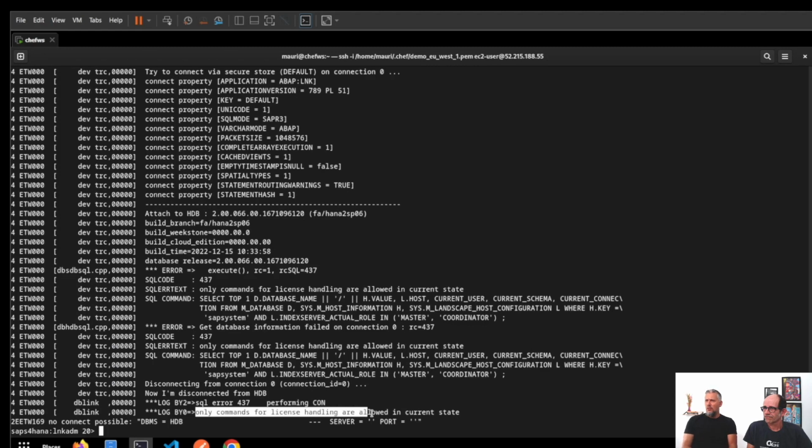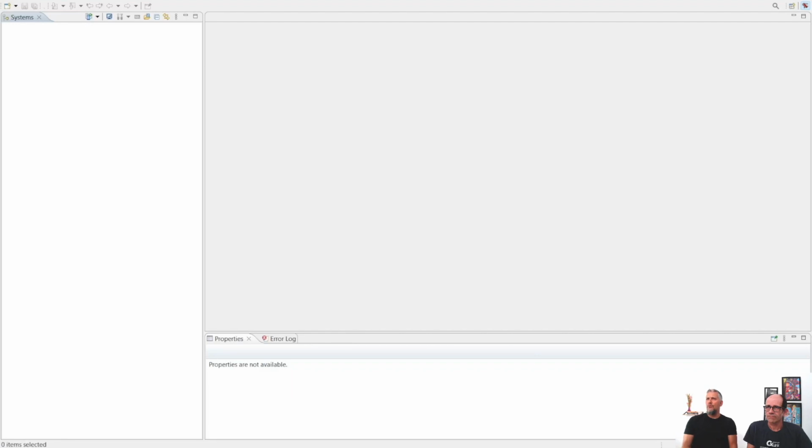And we can see in the logs that only common licenses are allowed. So we will need to get a license from the SAP portal and install it using HANA Studio or command line, whatever is your preferred option.